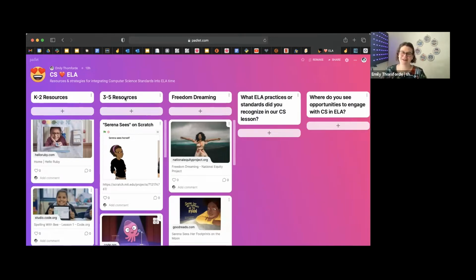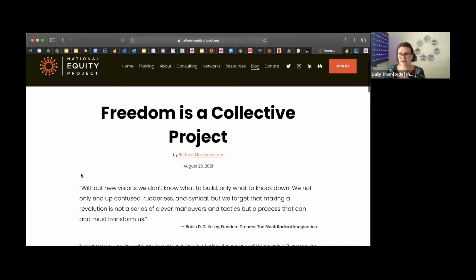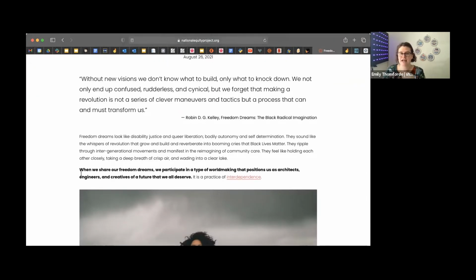As we go forward, we're going to iterate on this idea of freedom dreaming, and then bring that into K-2 and 3-5 through creating projects with computer science. I've put a resource for you here. The National Equity Project is the best explainer I have found about freedom dreaming. And I really like this quote here: when we share our freedom dreams, we participate in a type of world making that positions us as architects, engineers, and creatives of a future that we all deserve.